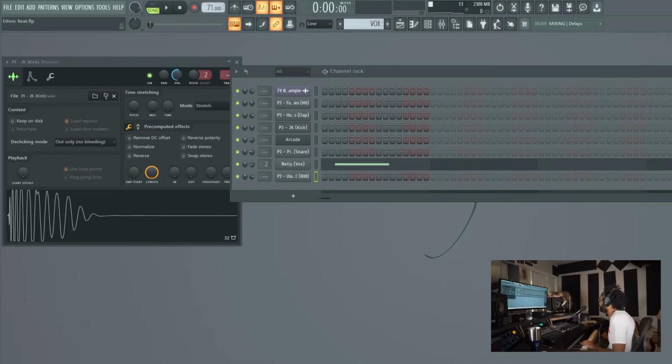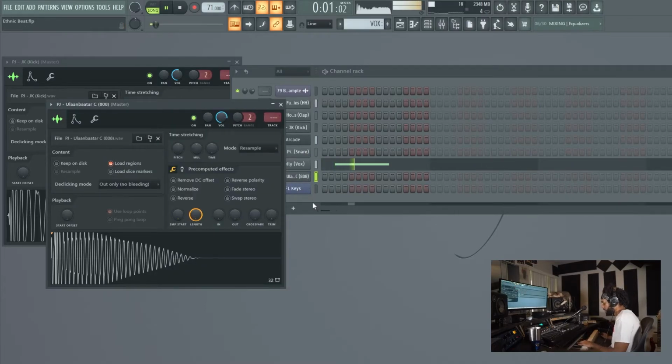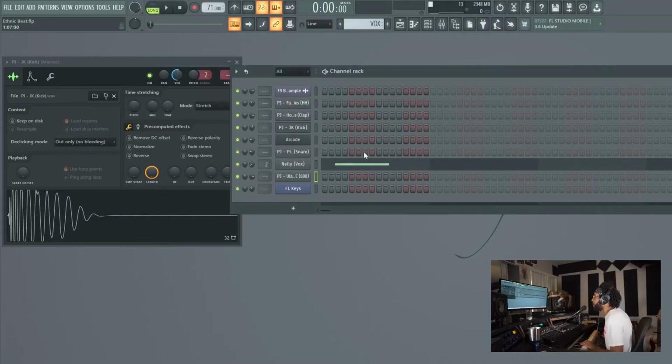Actually, I have no clue what key this is in right now. Whatever. I'm gonna do something like that. It's a little bit different, but I don't want it to hit on every kick. I want it to kind of come in and come out.